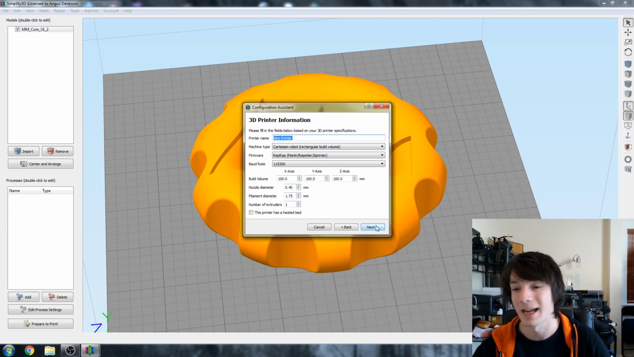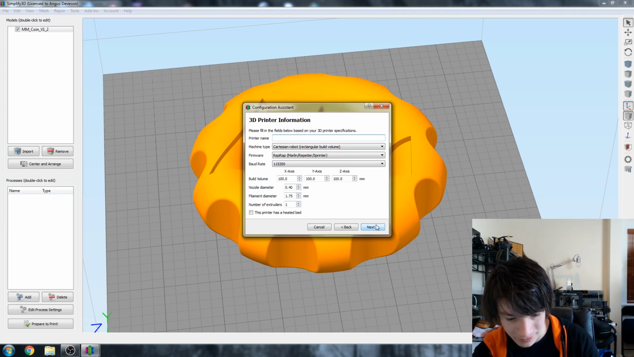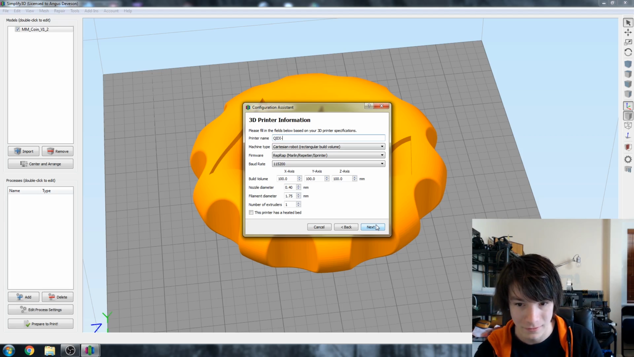So, other and next. So, we're going to call it a name. So, we're going to call it the Kidi Tech X1.